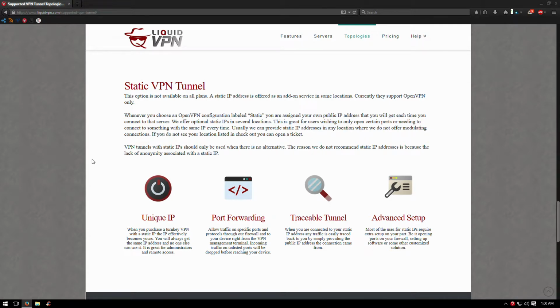So this is not something you're going to want to use if you're trying to retain the anonymity that you might really want. So yeah, it's not going to be as anonymous, but it is going to be very good if you're planning on running a server or something like that.